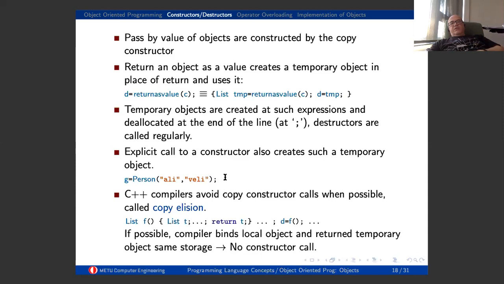C++ compilers avoid this constructor calls whenever possible, and it is called copy elision. The idea is simply, if you create a temporary object here, a local object here, and return exactly the same object, there is a temporary object allocated. So instead of having this local object constructed a temporary object, and at the end deallocate it, the copy elision tells this one is used as the temporary object and deallocate it at the end.